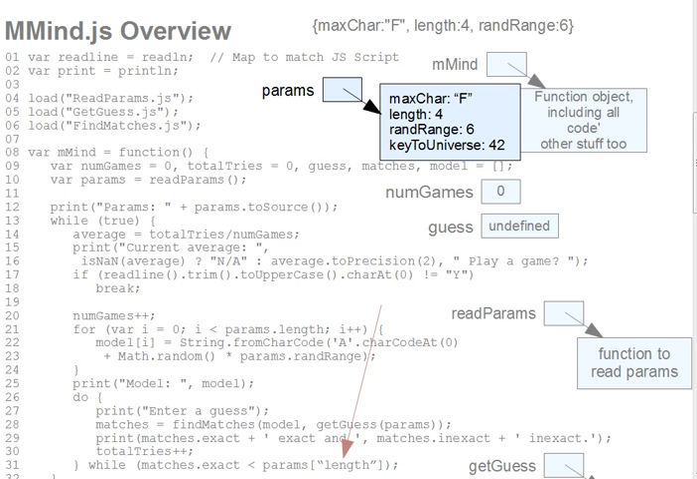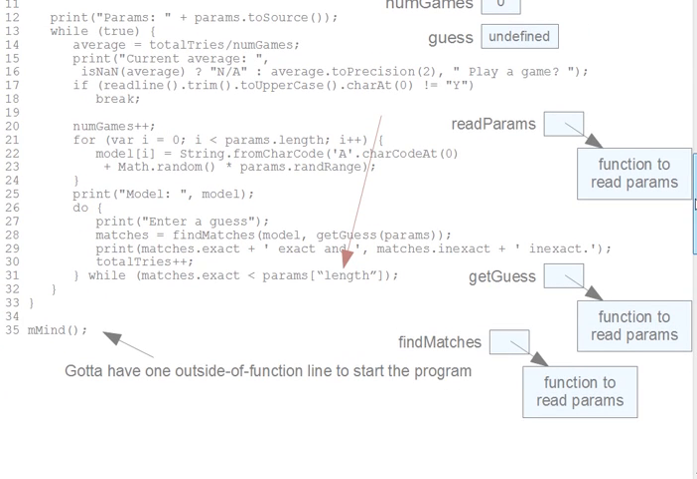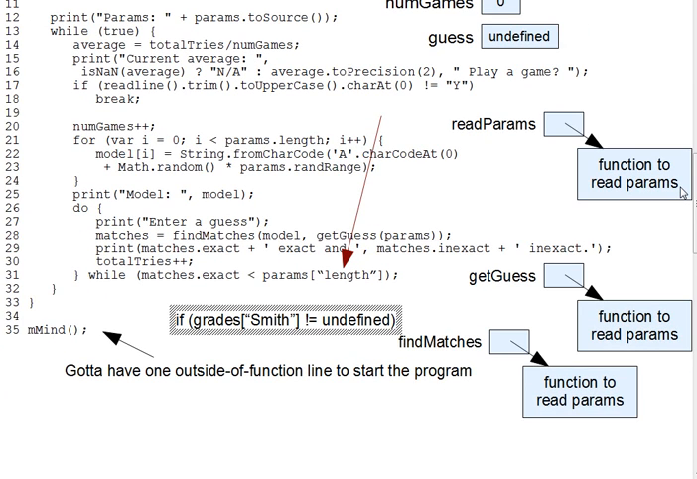And coming back from the pause, the thing you want to write would be: if grades bracket Smith is not equal to undefined. We said that indexing by a key not in the object would result in undefined, recall.